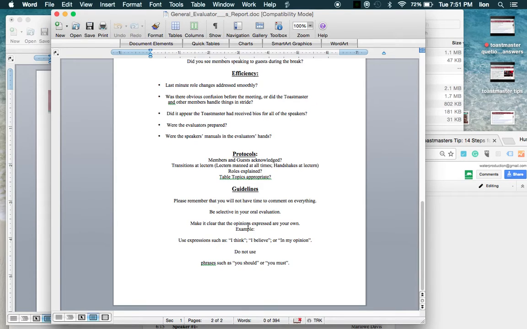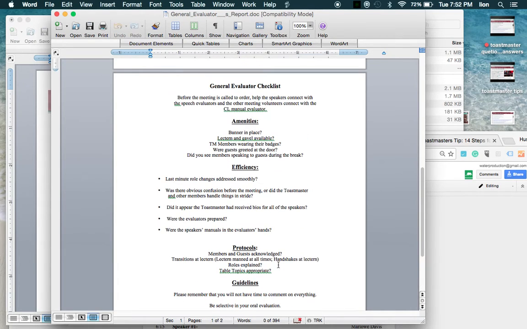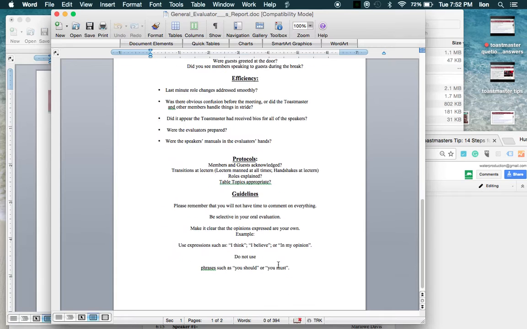So as the evaluator, you want to say, hey, as I saw you on this stage, you moved me. You made me more excited when you mentioned this story and those points. And so I believe, in my opinion, because it's all about your opinion. You can't say the phrases you should have or you must do, because none of this is mandatory. None of it is mandatory for them to be effective. You're just giving your personal opinion.